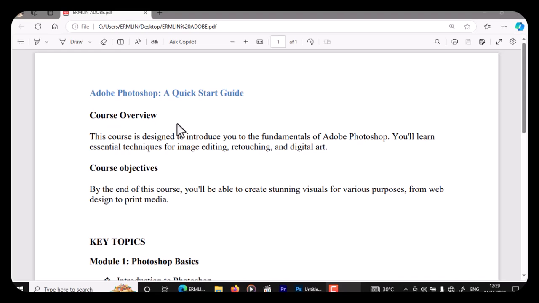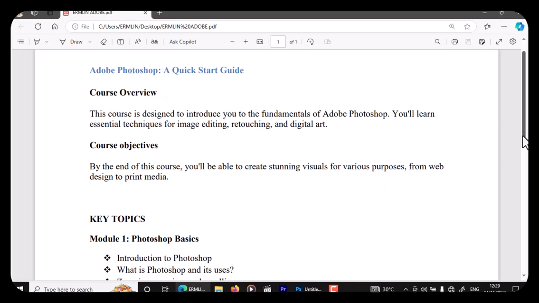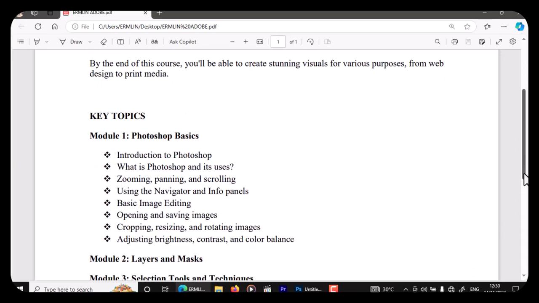Course overview. This course is designed to introduce you to the fundamentals of Adobe Photoshop. We will learn essential techniques for image editing, retouching, and digital art. Course objective. By the end of this course, you will be able to create stunning visuals for various purposes and designs, to print in media, and also for other activities.